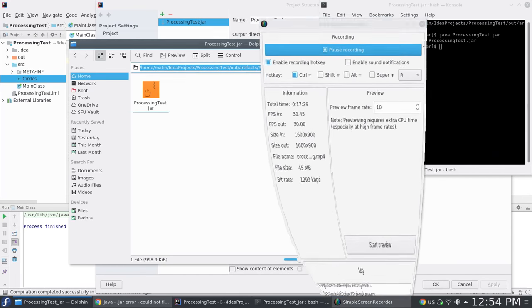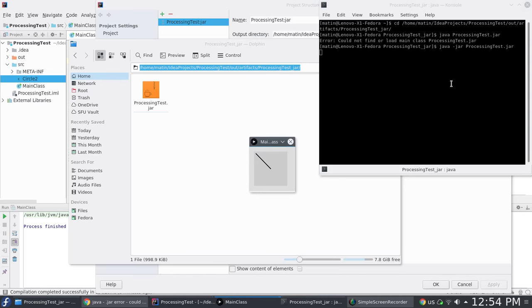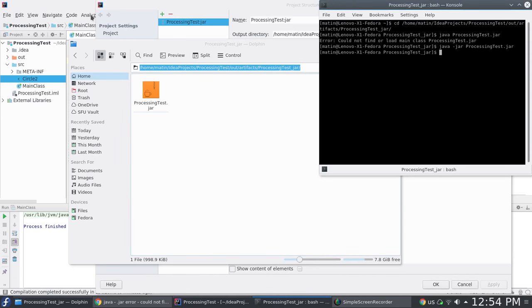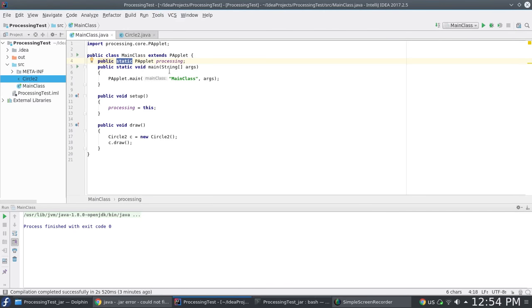Okay, I found the reason. The reason was I needed to point out that this is a jar file, so I say java -jar and my jar file, and it simply runs like this. And you can simply use this IDE. It has a lot of features here, and I really like this IDE.